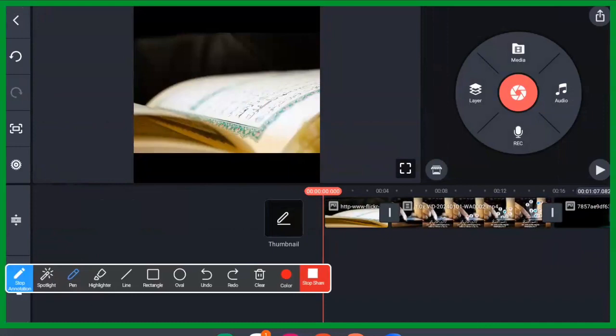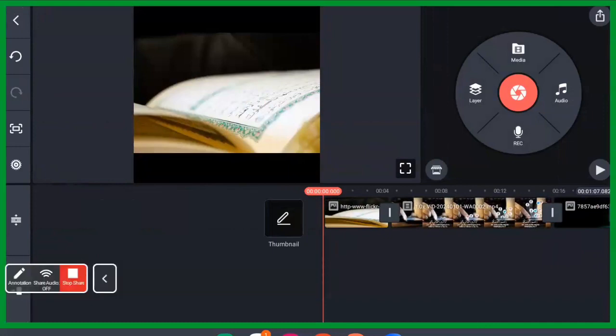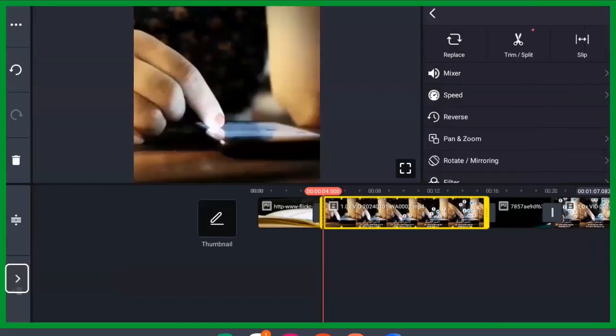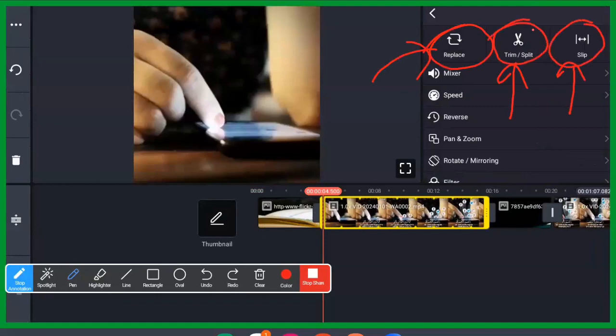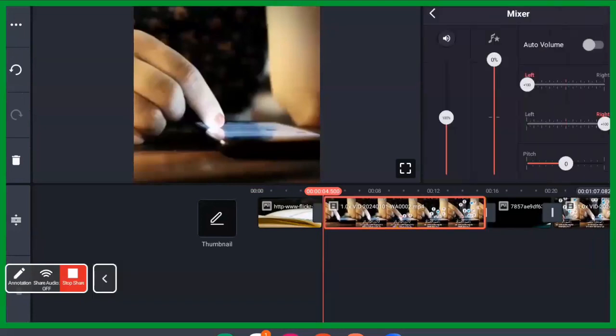Okay. Alhamdulillah. So the next thing we were studying in the previous classes was advanced settings, right? How was the advanced setting working out? Is it going easy for you all? It's nothing but the replace option, the trim and split option, the slip option. You have studied all of these. The mixer is also done. In the mixer, what did we all see? It is nothing but increasing the audio or video sound.